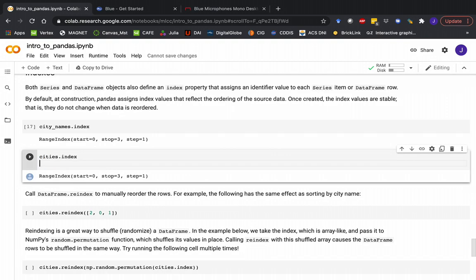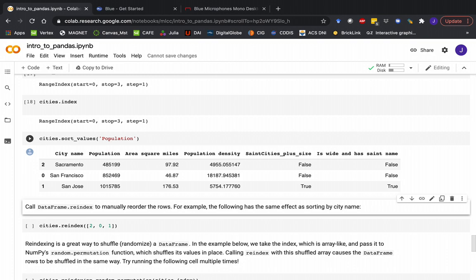Both series and data frames have an index attribute. And so now we've sorted the whole data frame by population. And if you notice, the index is not reordered. It doesn't change, so the original indices are always maintained, and those indices will be shifted around to follow whatever way the rows change. And this is useful if you ever want to get back to the original series, for example.